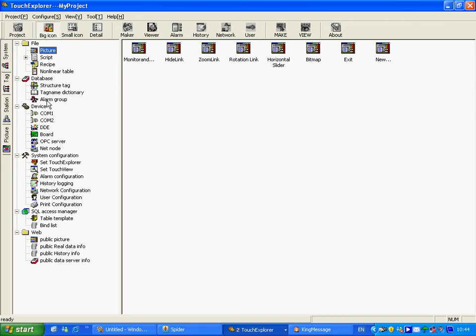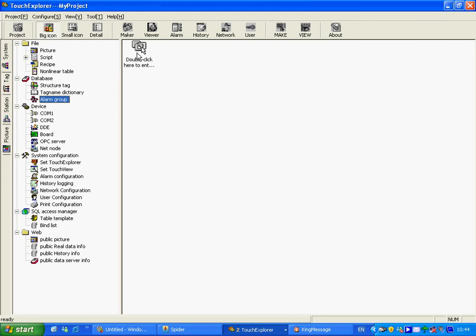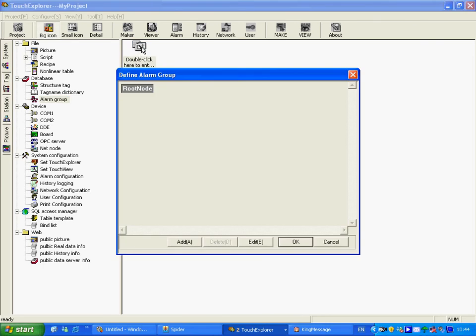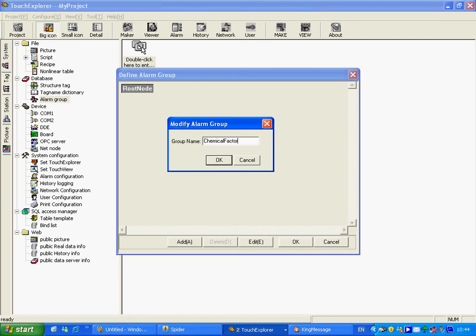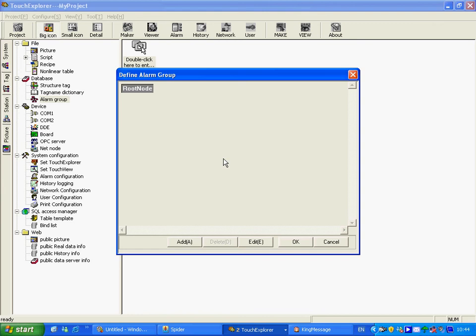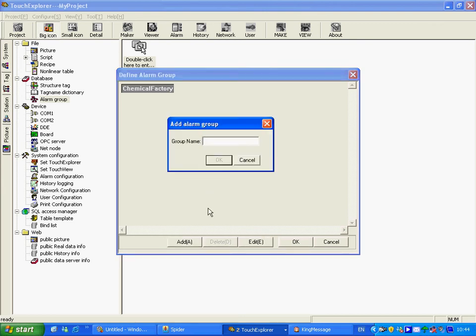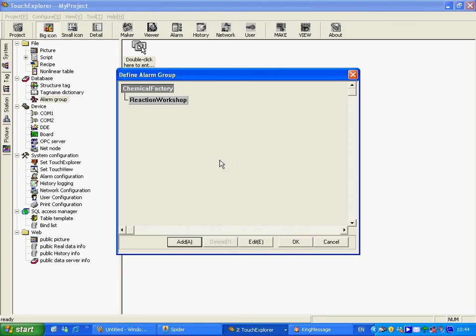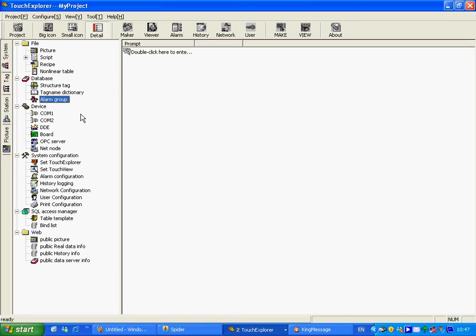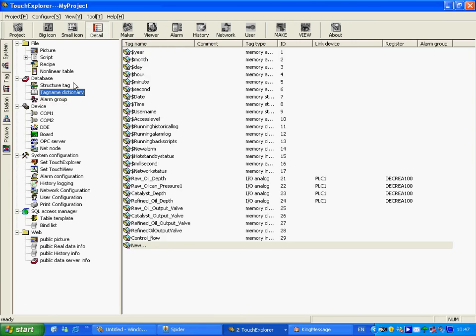To set up an alarm group, select Alarm Group and then click Enter. Select Edit to rename the alarm group. Make sure there are no spaces within the name. Click OK, and then to select a subgroup, click Add. Your alarm group has now been defined. Click OK.